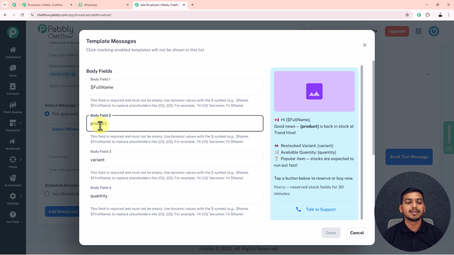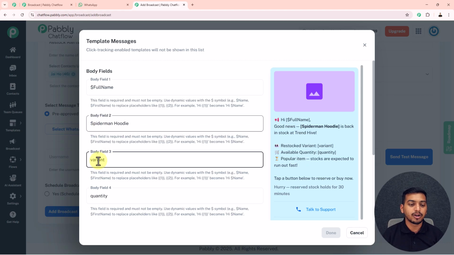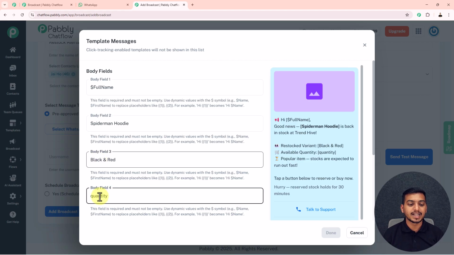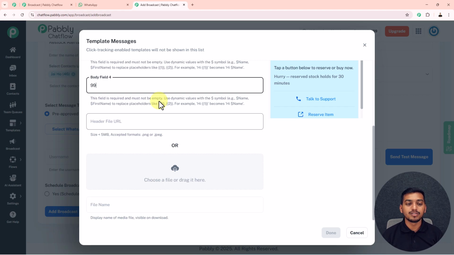This means that with every customer, the name of my customers will get changed automatically. And inside this second box, you can enter any product which you want to announce a restock sale. So I will enter this particular key, Spider-Man hoodie, inside this product box, and for this variant I will type down this black and red. And now inside this quantity, you can also enter the quantity of which you want to announce a restock sale. So I will enter this quantity 99, and here all of these details are completed.